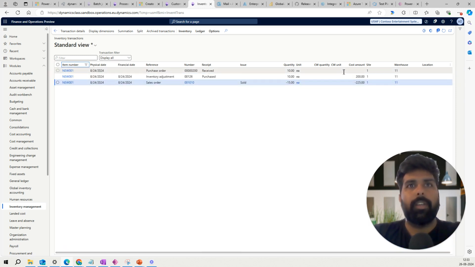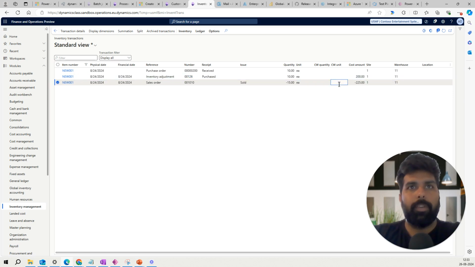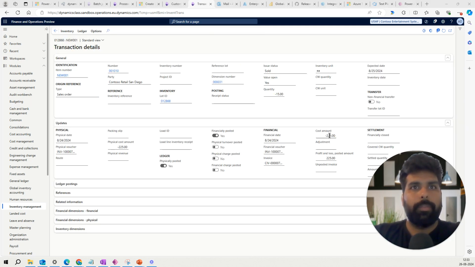So here it is. Now you see my purchase order is still in a receipt state, financial transaction for the journal, but my value for this transaction is 225 even after running the inventory recalculation. And if I look at my transaction details here by clicking on this, I can look at more details about this inventory.